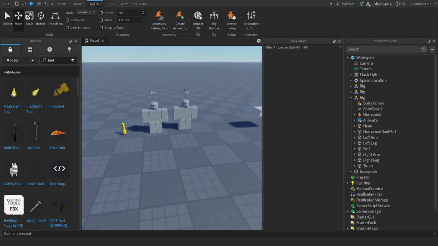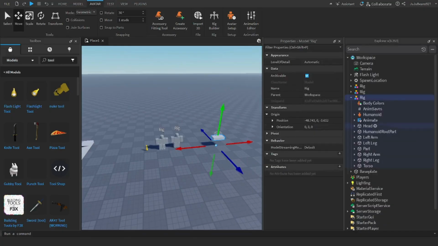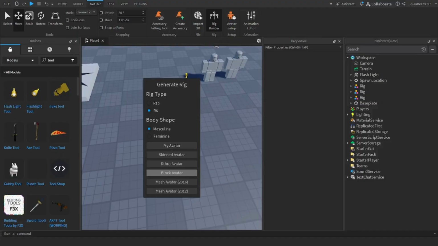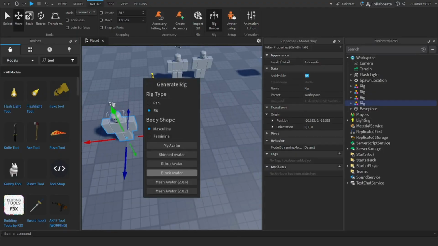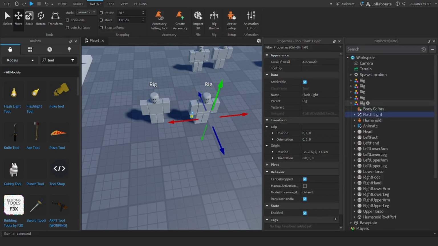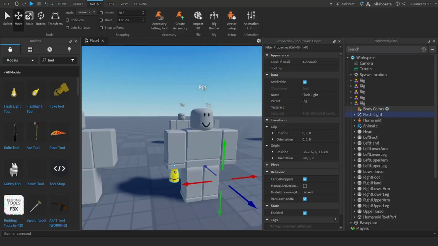Now I'm just gonna add in, now this doesn't really matter, but I'm just gonna add in the rigs. So I'm gonna add in R15 and R6, and I'm gonna add this flashlight to which rig? Okay, the one at the bottom. Add that one to that. And as you can see, it automatically welds it to the hand.